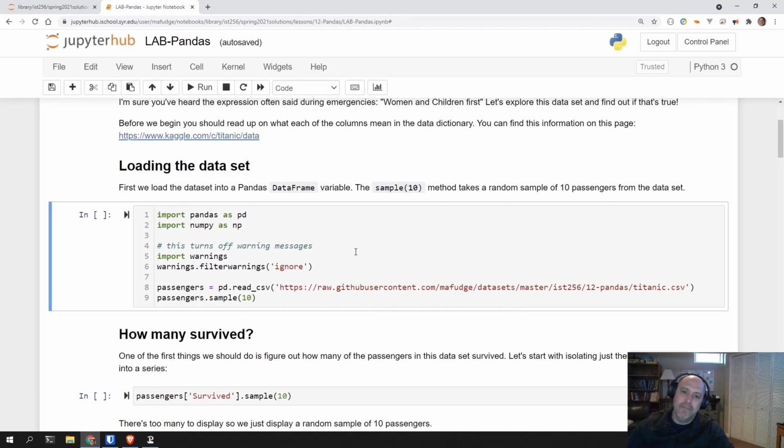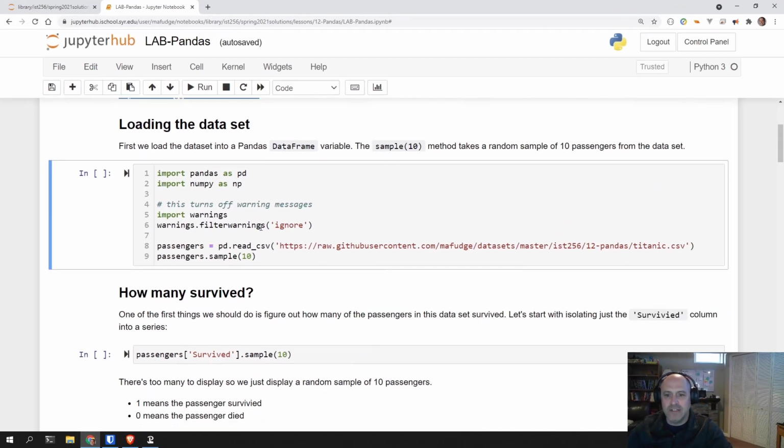Okay, I'm out here in the lab, and in this very first cell, let's just talk about what's happening here. We are importing the Pandas module and the NumPy module. Pandas stands for panel data, and it is a way to deal with tabular data. NumPy is an array support library, so it's a way to do numerical analysis on lists of data. We probably won't use NumPy anywhere in this lab, but typically when you import Pandas, you import NumPy as well.